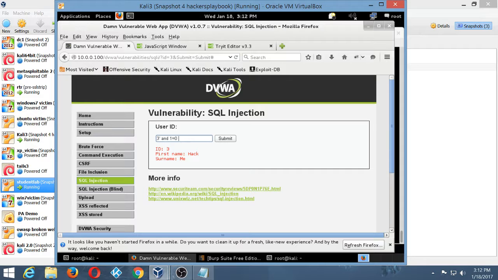Now there's a couple different ways we can do this, and the first thing we're going to do is find out how many columns the guy actually has in his database. I don't know anything about this guy's database. I don't know what it's called. I don't know what they're using for a version, nothing. So the first thing we do is find out how many columns.